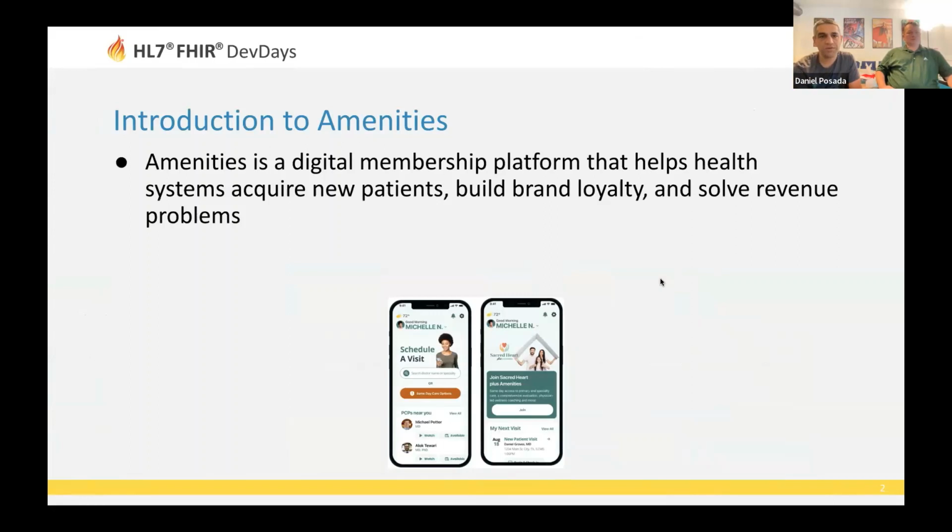So the vision of Amenities is to build patient loyalty to health systems. A quick example of that: I live in Houston, Texas, and the Texas Medical Center is just a few minutes down the road from me. And there are tens of hospitals to choose from there, tens of health systems to choose from. And there's really no disincentive for me to go to one hospital today to see one doctor and then walk across the street to a different hospital tomorrow to see a different doctor. And this is a big problem for health systems.